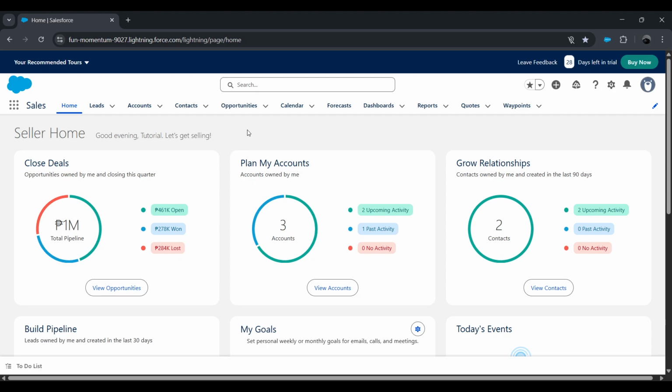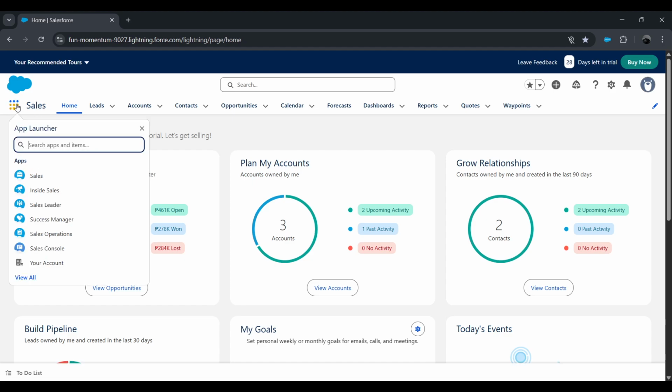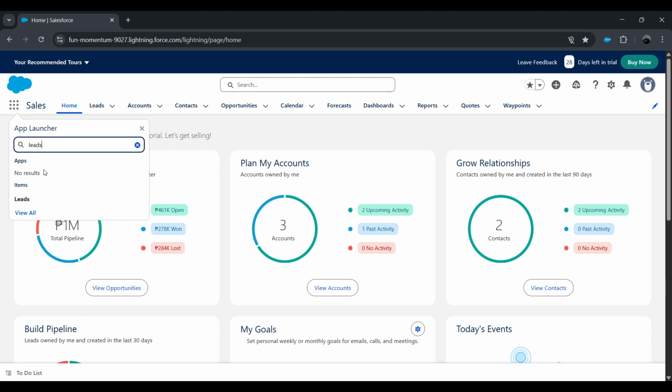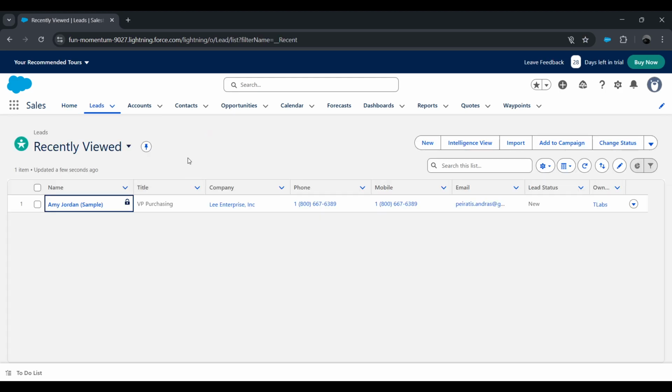Let's jump right in. First, navigate to the app launcher by clicking the grid icon in the top left corner of your screen. From there, select Leads to open your Leads tab. This is where all your prospect information lives before conversion.